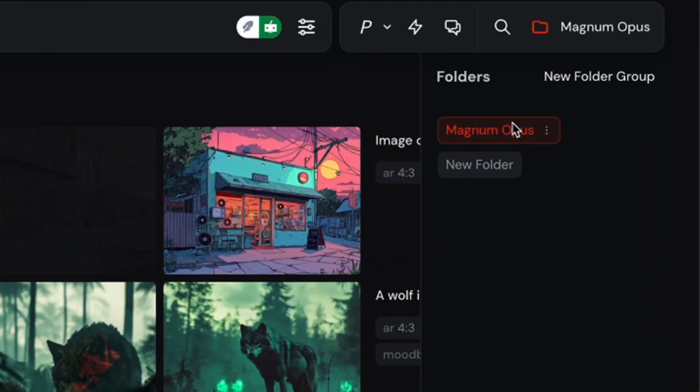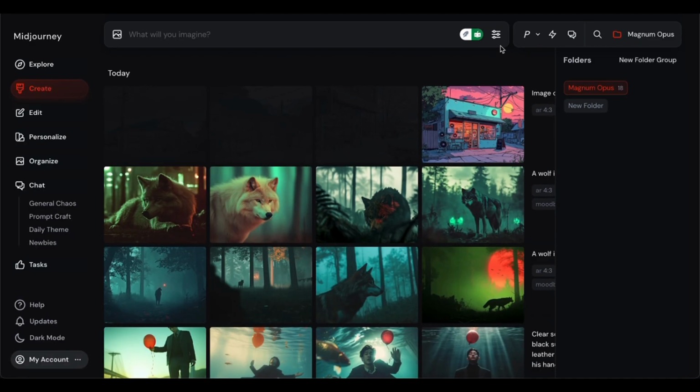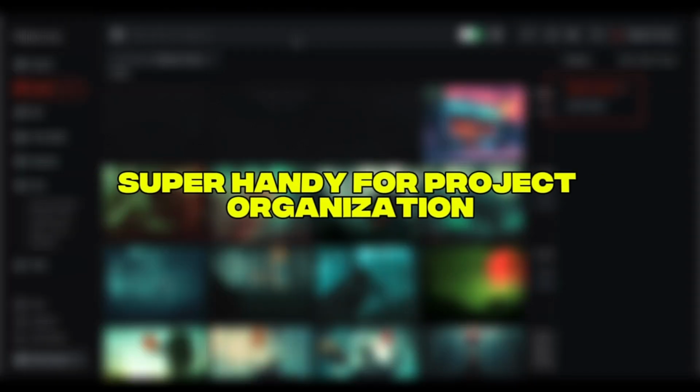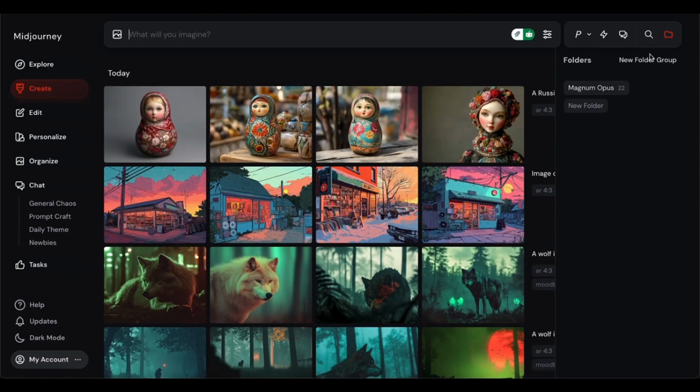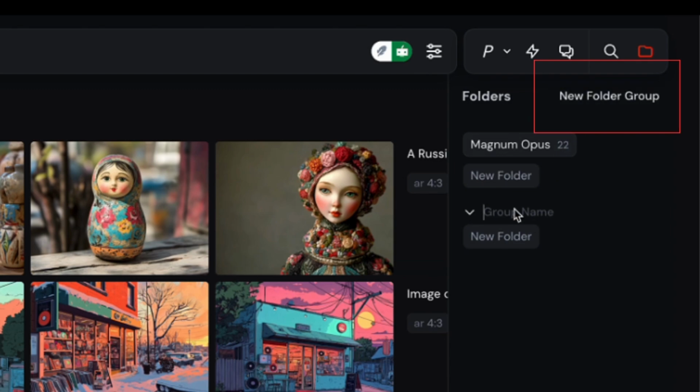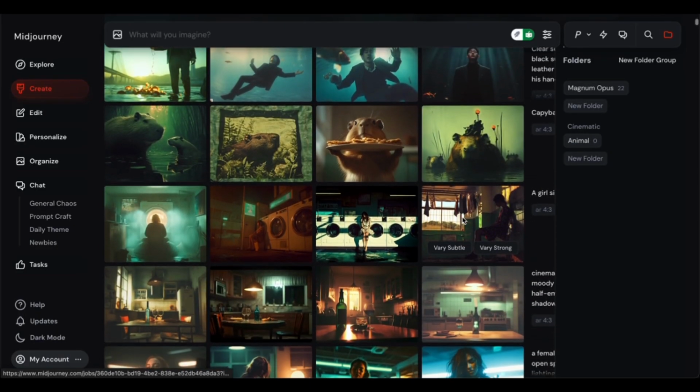You can actually generate images directly inside a folder too. Just click on a folder to enter it and look for the folder name next to the search bar. That tells you where you're currently working. When you use the Imagine bar now, all your new creations will automatically go straight into that folder. Super handy for project organization. Want to get even more organized? Click New Folder Group, name it, and then drag your related folders inside.